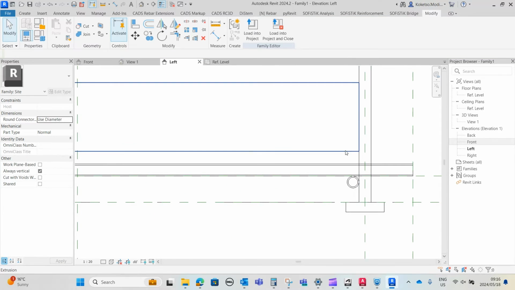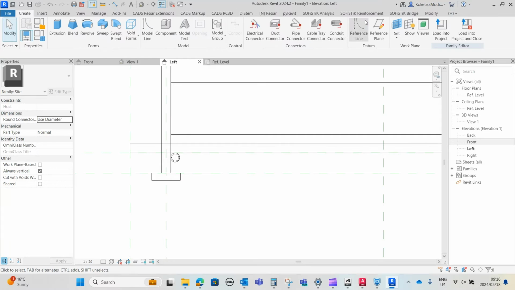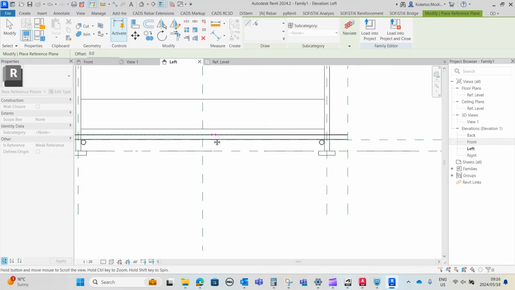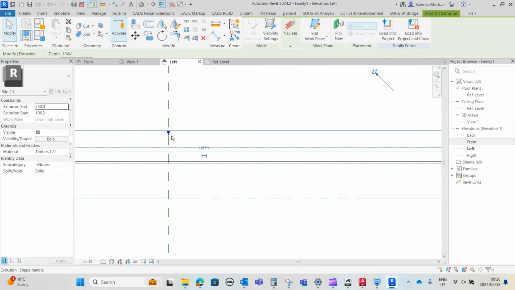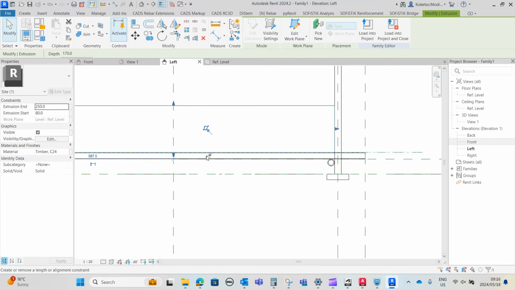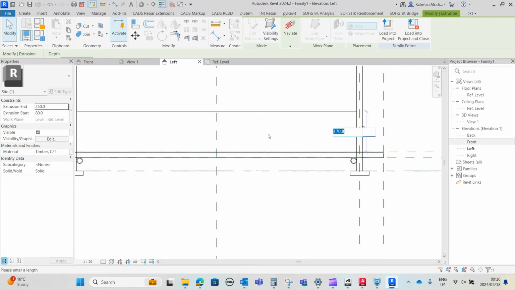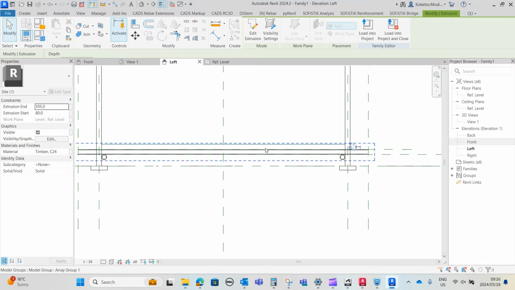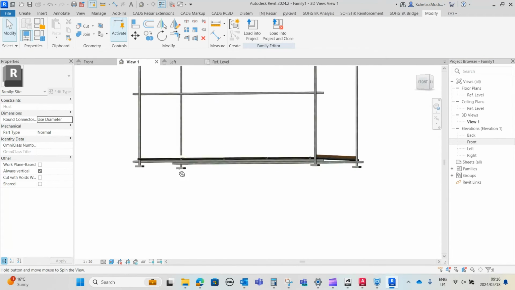Somehow my extrusion cannot detect these steel pipes, so I'm just gonna go to create and say reference plane, and then place my reference plane on top like this, so that this extrusion can detect the reference plane. So it's gonna be set on top like this. Okay. And then I'm gonna hover over the top of my timber board, and then I'm gonna reduce the thickness. So I'm gonna make it 25 millimeters. Perfect. Go to the 3D view, and this is how it looks.